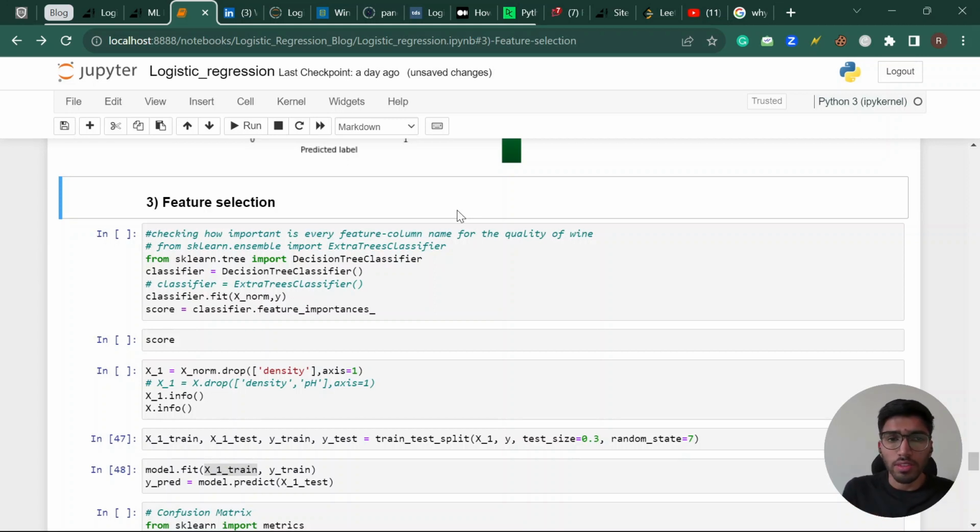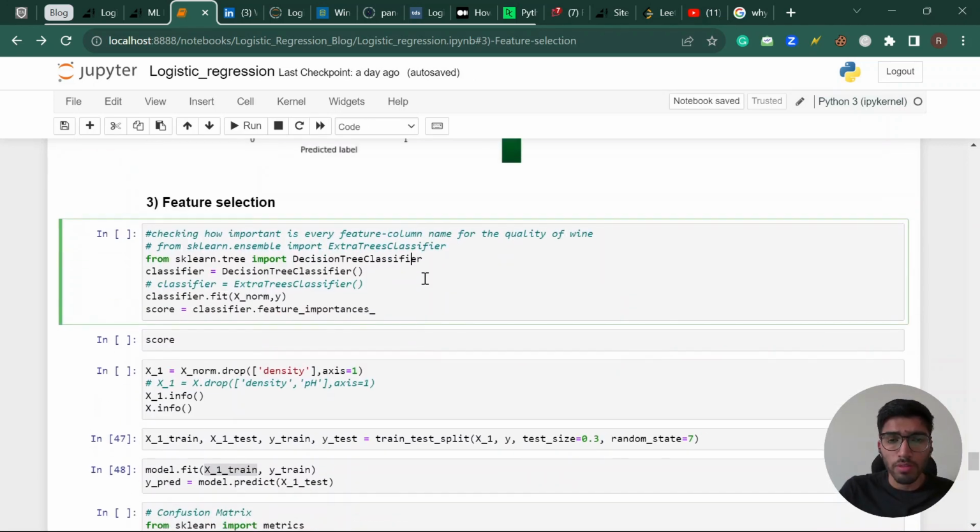on the test dataset. In order to do feature selection, there are different methods available. What we have done here is we have used a decision tree classifier, which is fitted onto our data set, and the fitted model is used to check the feature importances.